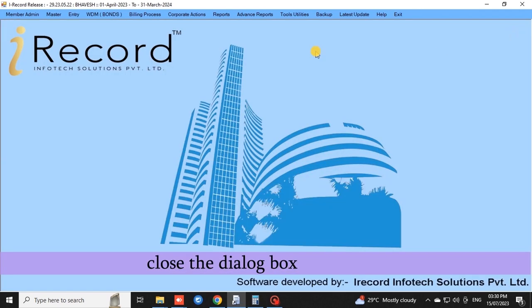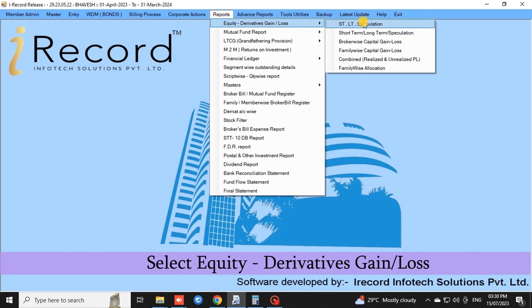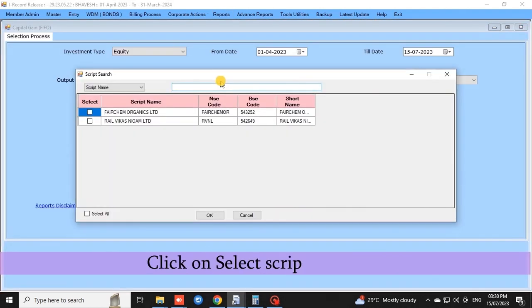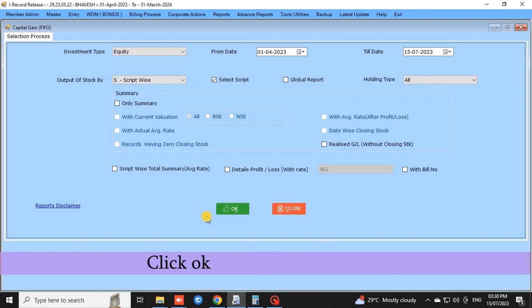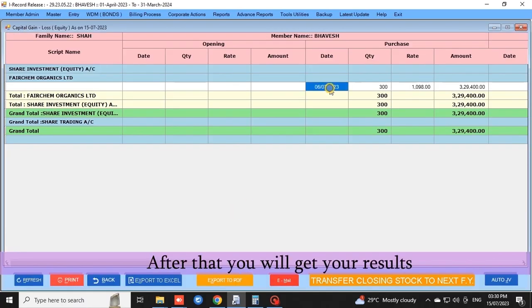Close the dialog box. Go to Reports list. Select Equity Derivatives Gain, Loss. Select STLT and Speculation. Click on Select Script. Select the script. Select the script name. Click OK. Click on Details Profit, Loss, with Rate. Click OK. Select under Group.